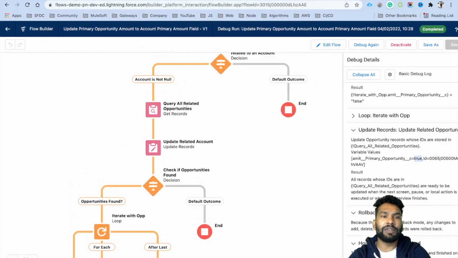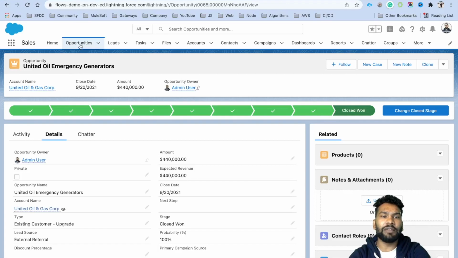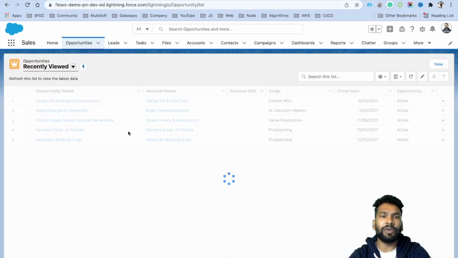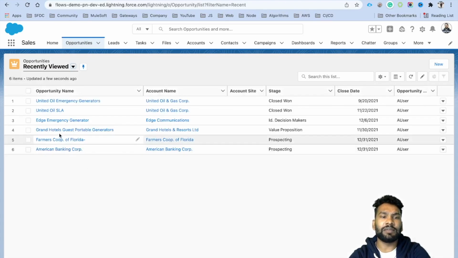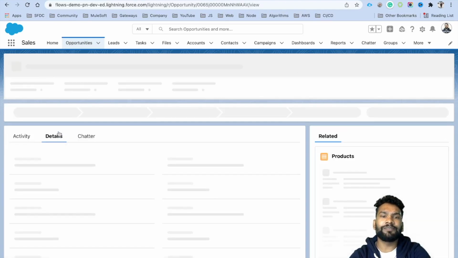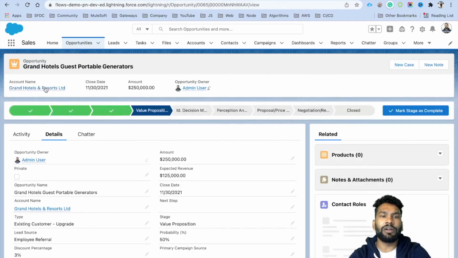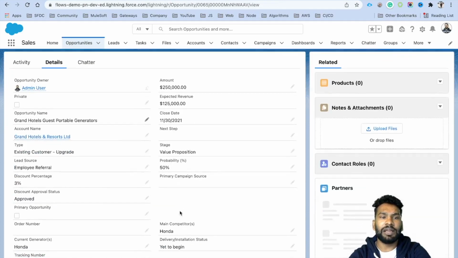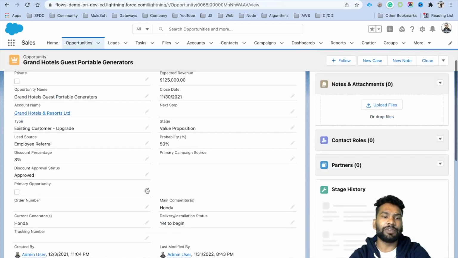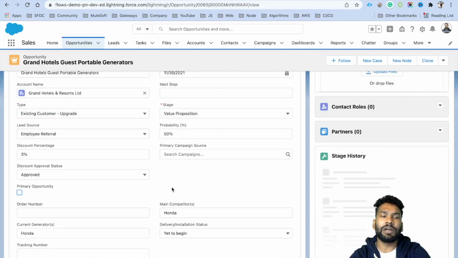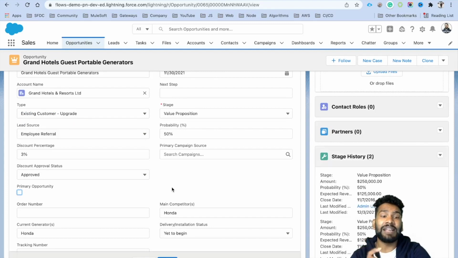We are going back to the opportunity again. Let's get back over here. I'm going to open any opportunity, which can be anything. Let's say that I'm opening this Grand Hotels. I don't know what account is related with. I can open this account over here on a different tab, and I'm just going to edit this opportunity because our flow is running for both create as well as for update. I'm going to change this primary opportunity as true.